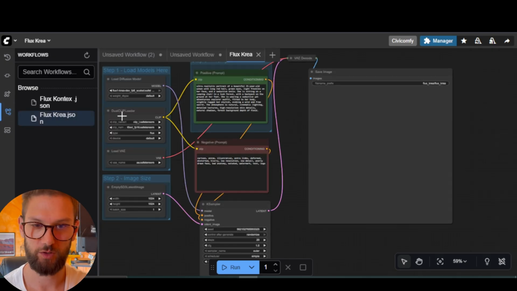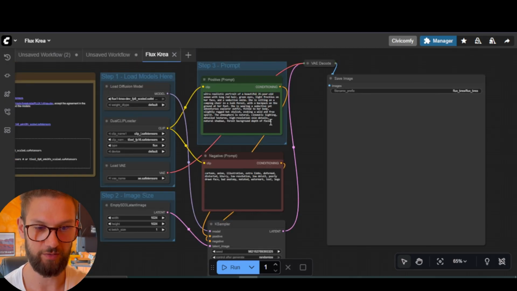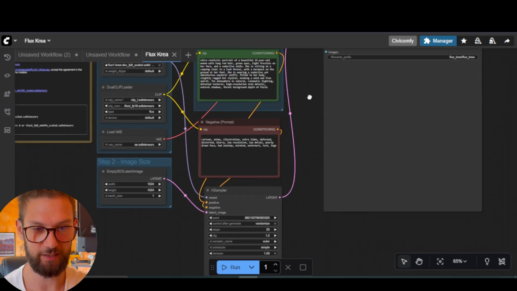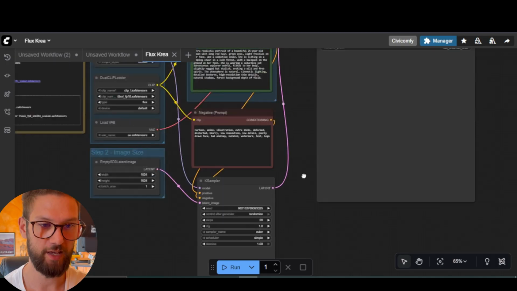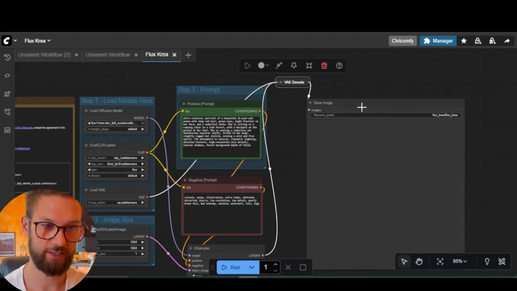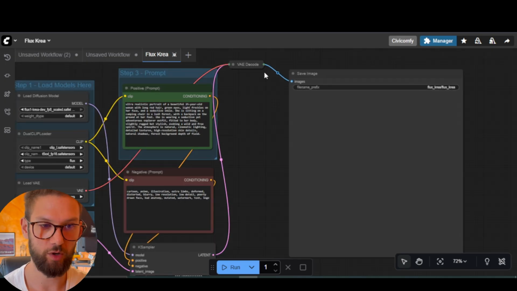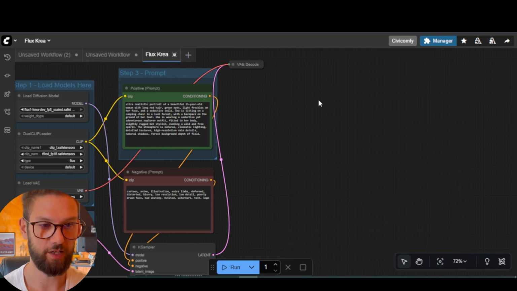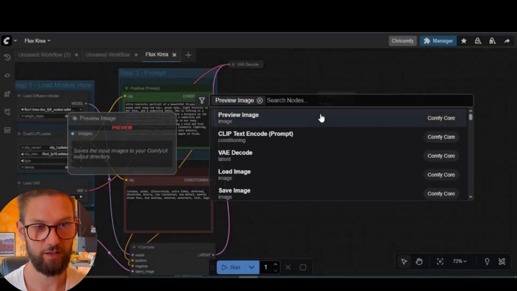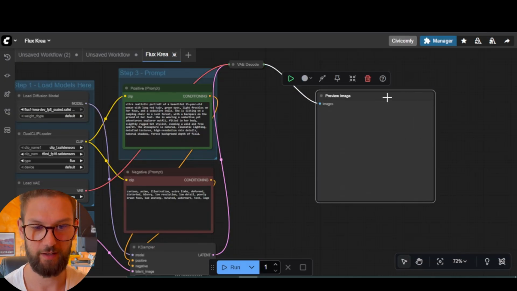So if we load our Krita workflow, you will see we have our loading, our prompting, positive and negative, the KSampler, that in this case is down here, our latent image, our VAE Decode, and our save image. In this case, it will save it automatically. So now that we know how it works, we can remove the save image, double click it, go with preview image, drag and drop it here, and now we have our preview right here.